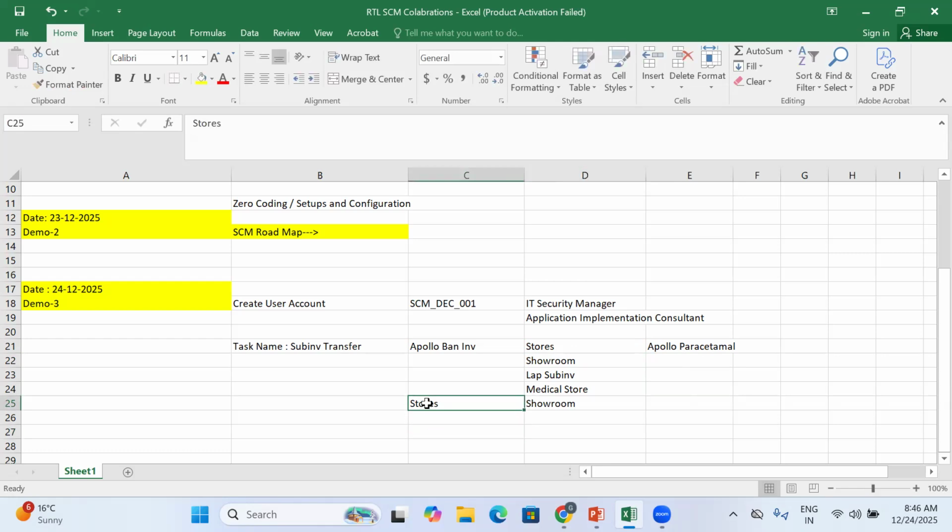As a functional consultant, you need to understand what the business requirement is. Business is asking: sometimes the material is not available in the showroom, so we are getting the material from the stores. That is our requirement. How can you configure and achieve this? That is the business requirement.